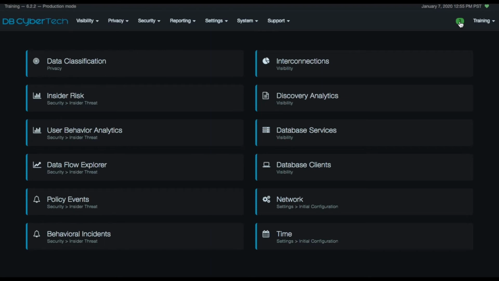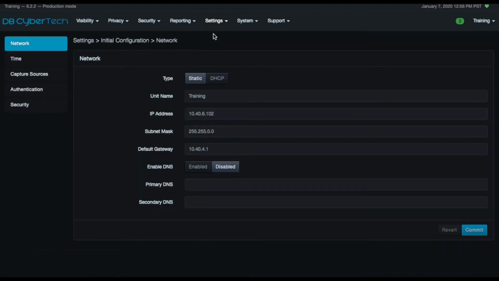We now will look at the initial configuration process, which you can find under the Settings tab. We will first start with the network page. The IP address, the subnet mask, and the gateway will already be configured as part of the ISO installation. However, also on this page, you can assign a unit name for the system. So for example, I have it training, which you can then see in the top left-hand corner all the way up here, as well as enable DNS servers if desired.